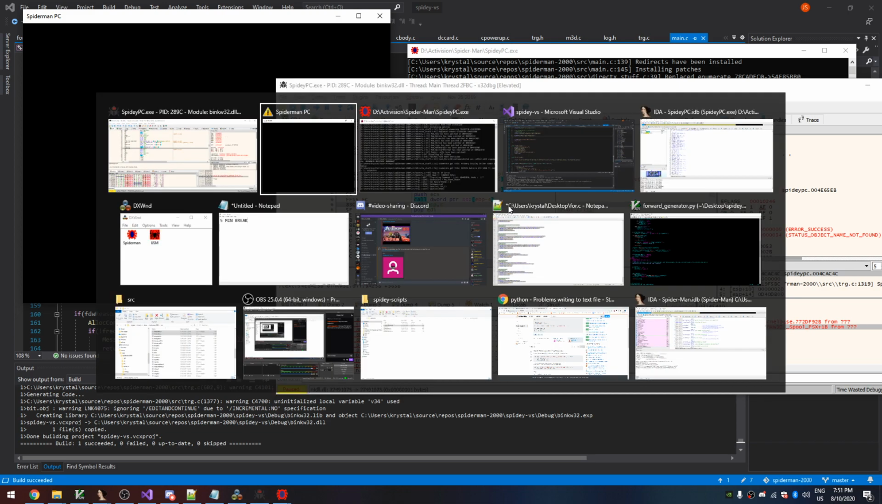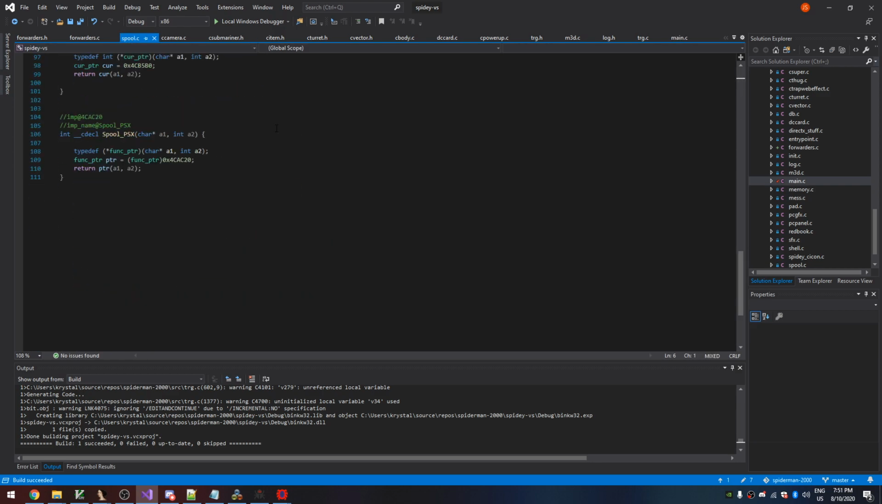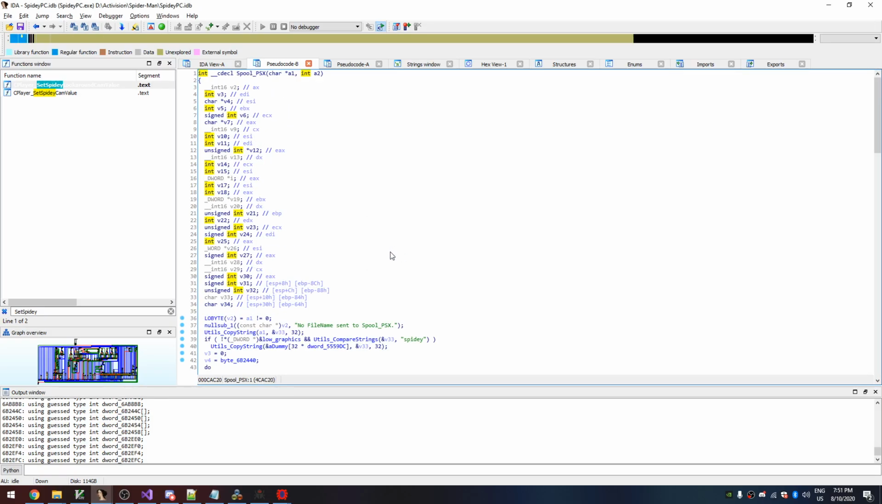It was my spool PSX that just made it explode, apparently. So spool PSX, just jumping to that piece of code. How is that killing everything? So, is this the correct spool PSX? Let's find out. Yes, it is.